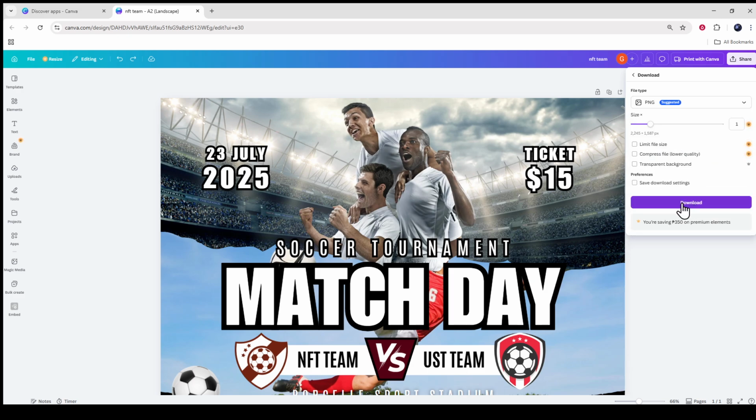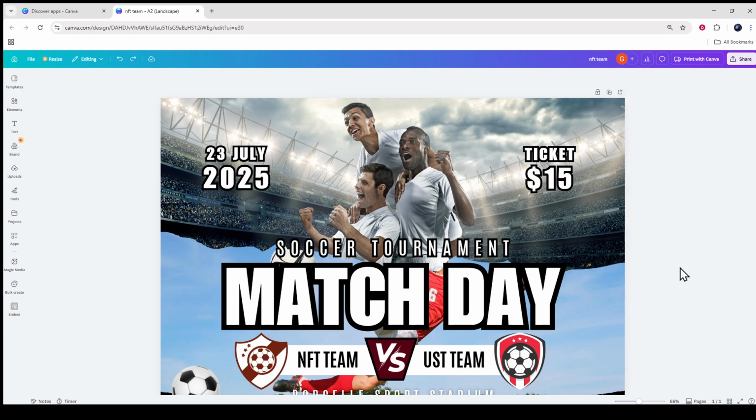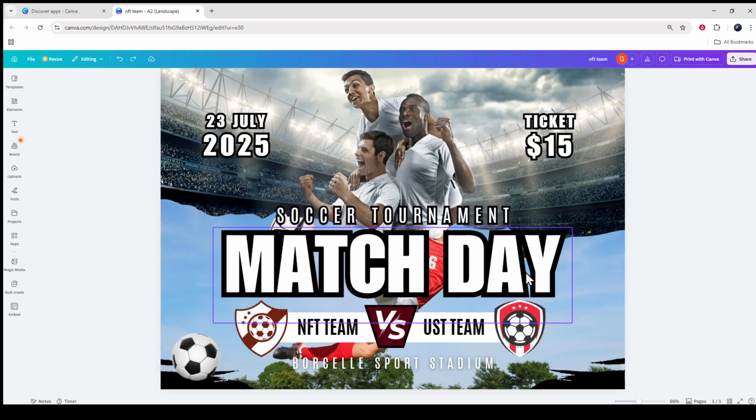Click Download. Wait a moment while Canva prepares the file, then it will save to your device. Your football match poster in Canva is now complete and ready to share or print.